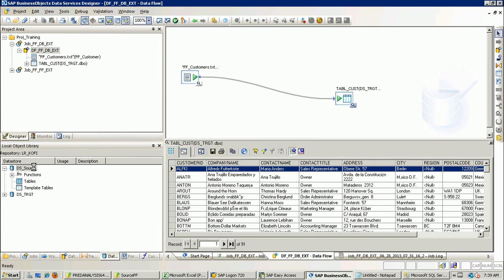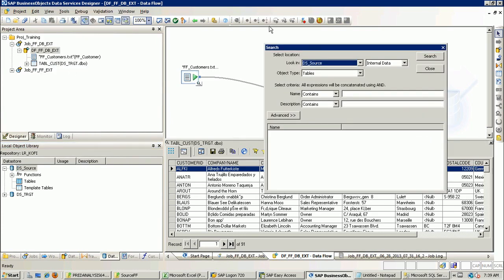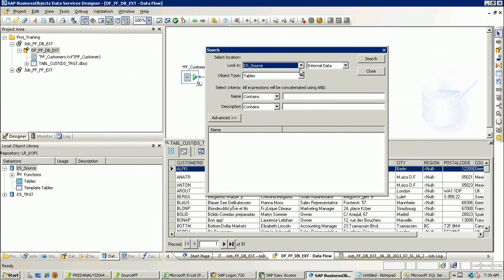Okay, let us try the other way. Maybe the connection between the servers is a little down. So I can select the data store, right click and click on search. Search in which data store? We have the ds_source data store, and it is not an internal but an external data, so we are searching for external data, with object type table, that contains the table name MARA.